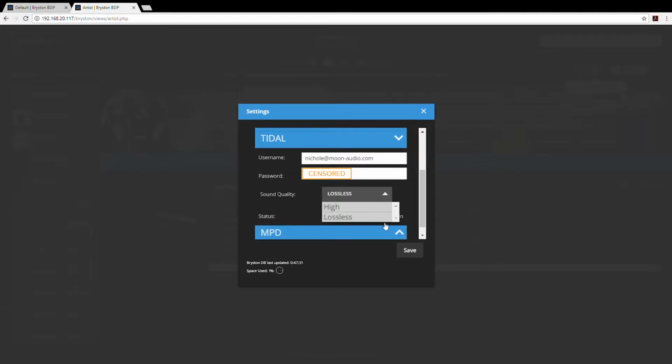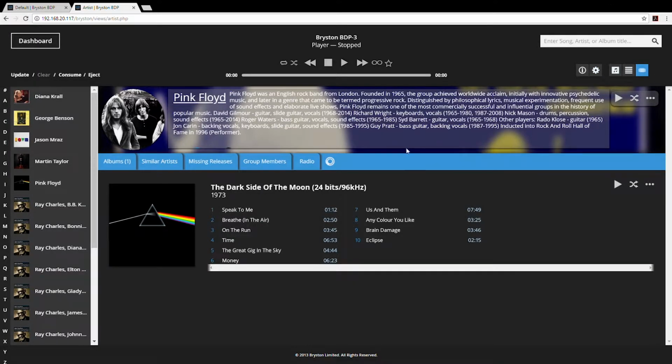You can set sound quality either as high, which is a 320 kilobit per second MP3, or if you own a BDP-3, chances are you want lossless, so you'll select lossless, click the save button once your credentials are entered, and your BDP will have access to TIDAL at that point. You can play music directly out of TIDAL, or you can use Artist View to find missing releases in TIDAL.